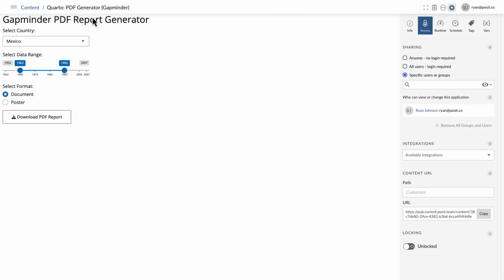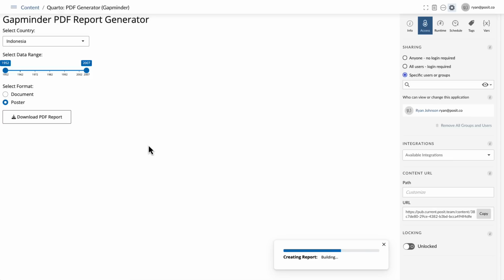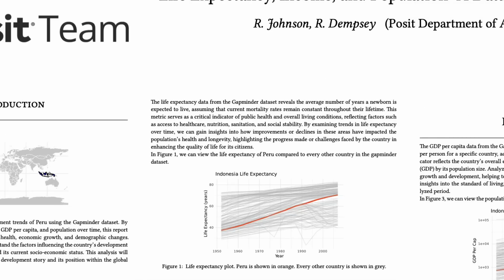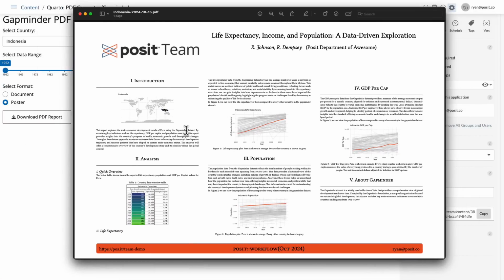But if we wanted to have someone create a poster instead, let's go ahead and select a different country. Let's do Indonesia, and we'll just do the full date range, and I'll select poster, and then we'll go ahead and download this as a PDF report. Again, this is going to download to my personal computer here, so let's give this a few seconds. And let me resize it so you all can see it. Here we go. So here's Indonesia.